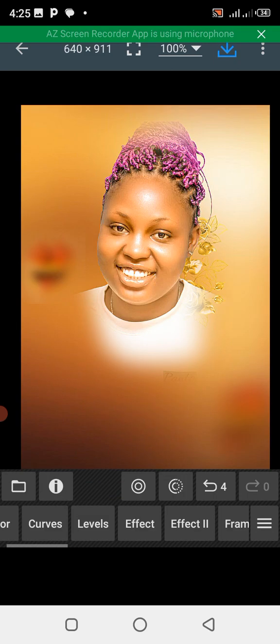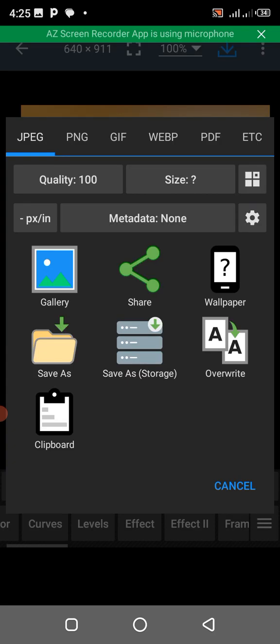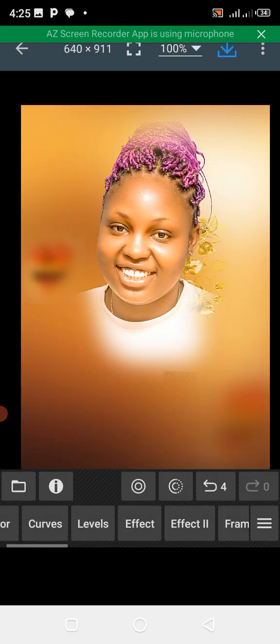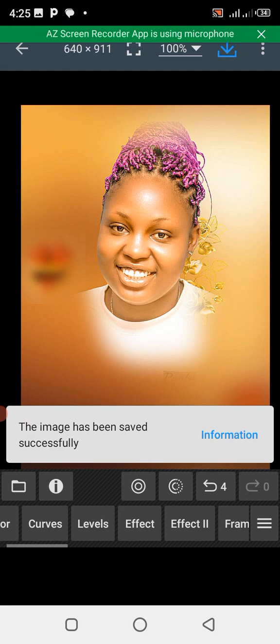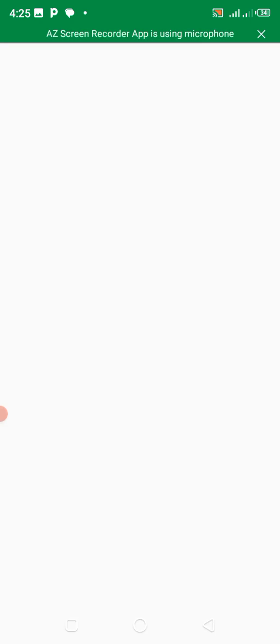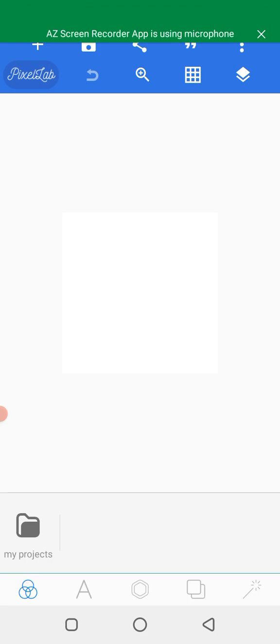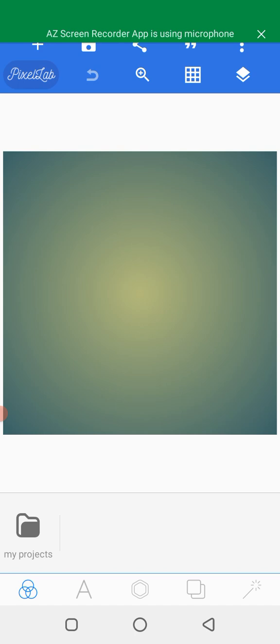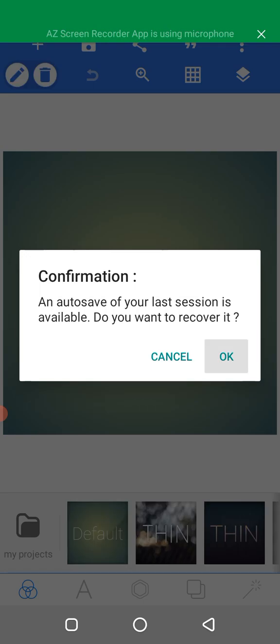So if you want to save it, click on this place. Then you now save it. We have saved this thing successfully. Then you come back again to pixellab. You come back to pixellab. Come back to pixellab.